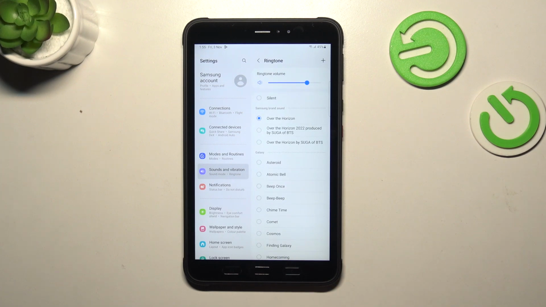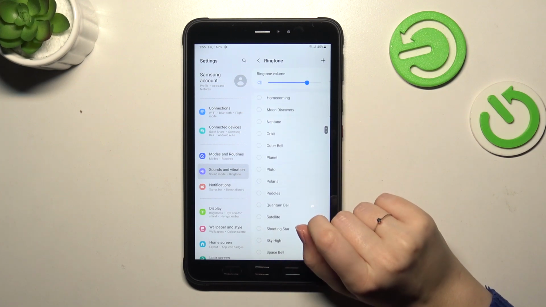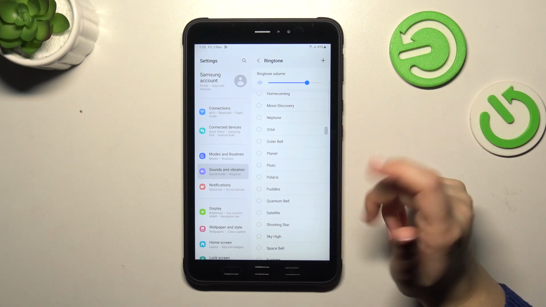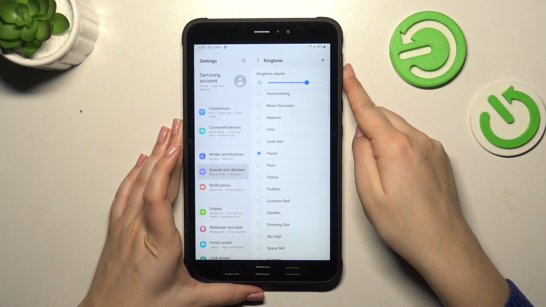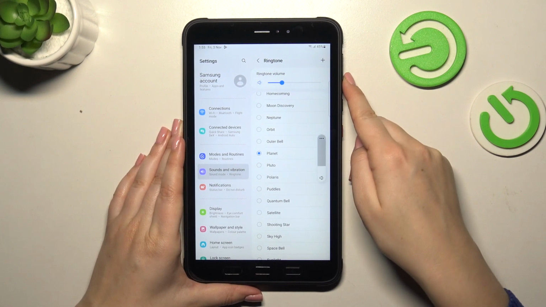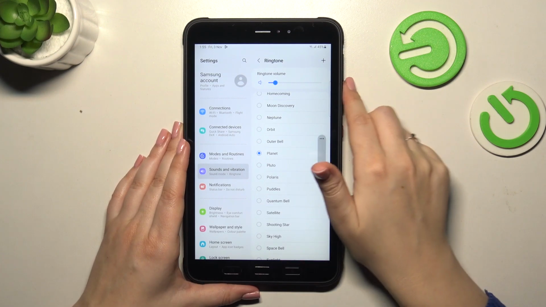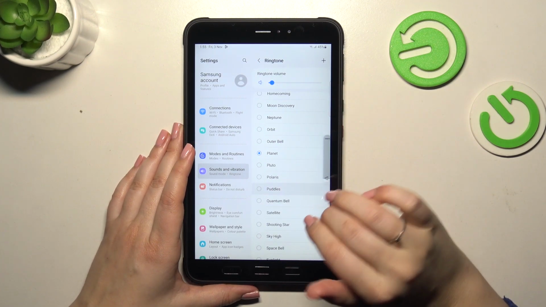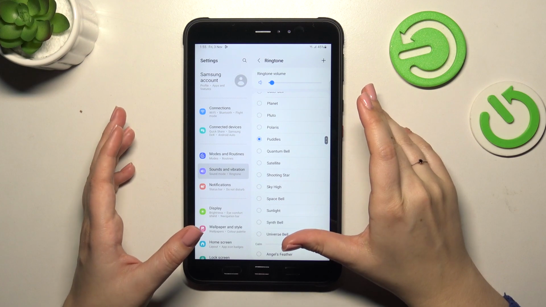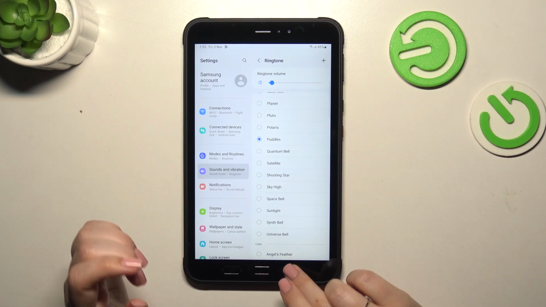But let me get back to the pre-installed options, and basically in order to listen how the particular ringtone sounds you have to tap on it. So let me pick maybe this one, like Planet, and let me volume it down, and basically simply find the one you like the most, mark it, and then go back.